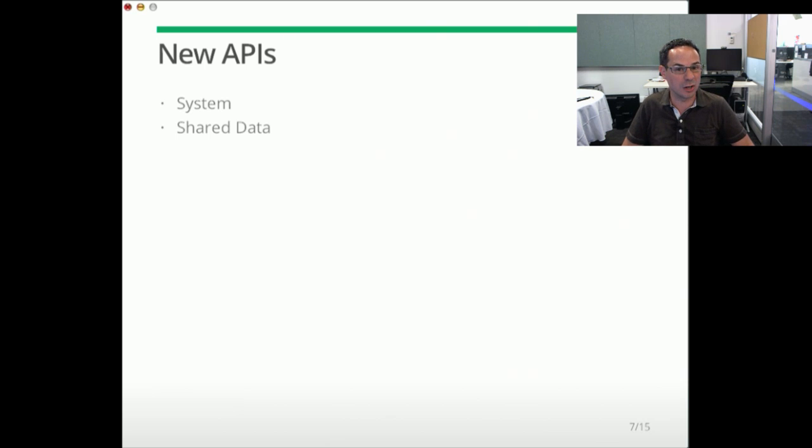There's also a set of shared data APIs. Shared data APIs allow us to very easily say, hey, I want to be able to store data on the user's computer, or be able to load data from alternate sources.